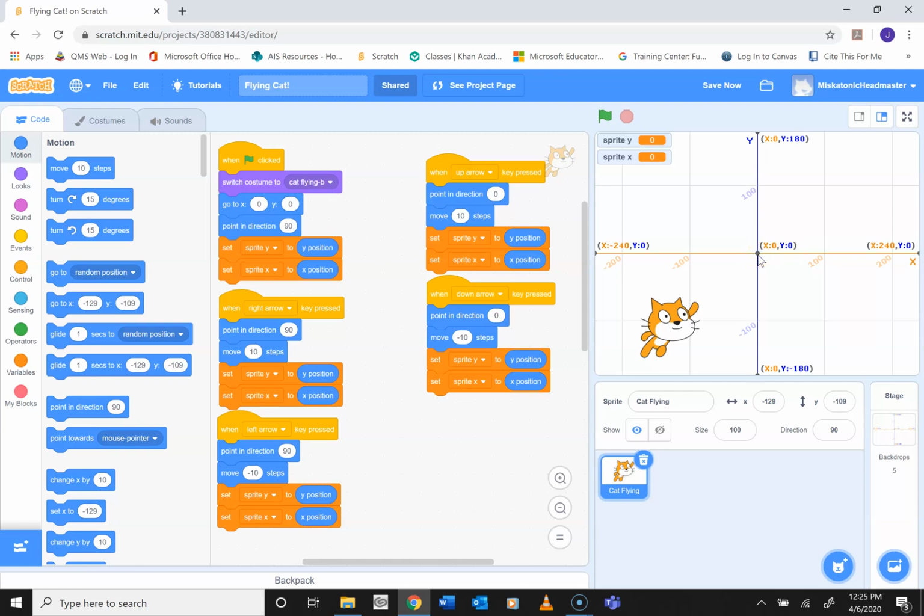Now in Scratch, things meet in the middle. In some other programs, they will meet up in the top corner. Just have that idea in your head that 0 could be in a different place if you move to another programming language. For now, all you need to worry about, though, is right here in the middle where X is 0 and Y is 0.